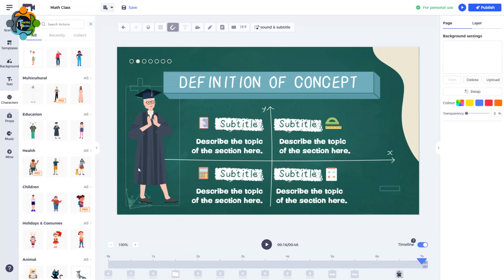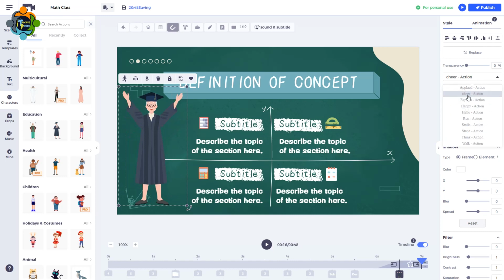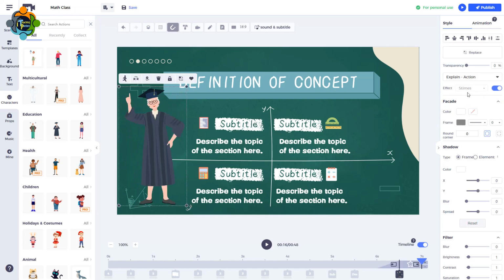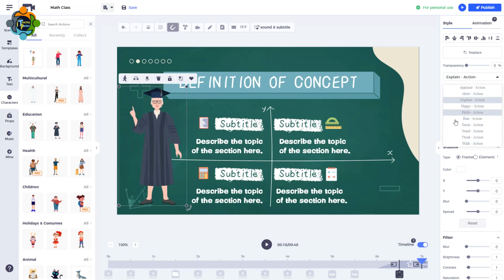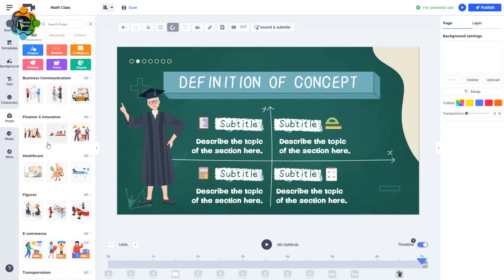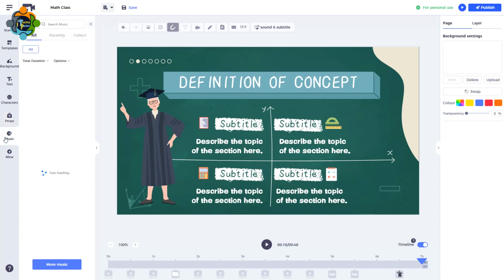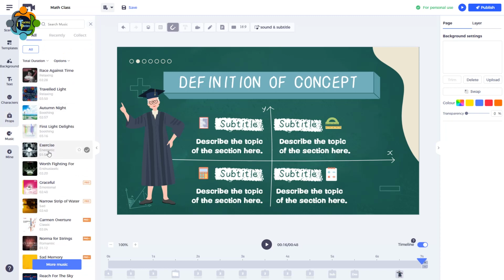So you can see here the applaud action. You can also change the applaud action to two different ones. Let's say cheer or explain or happy. So there are a lot of options also available for different characters. Similarly, you can add interesting props which will also successfully get the students' attention. You can also add some music from the library which is already given.